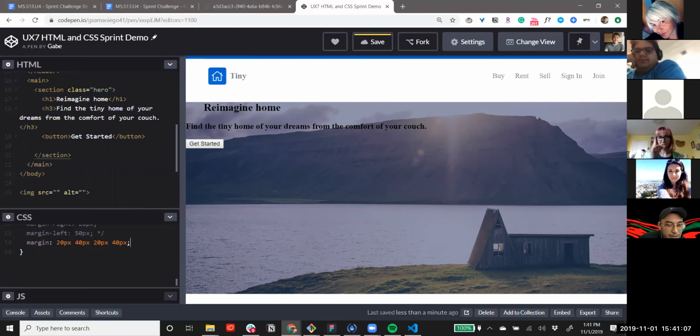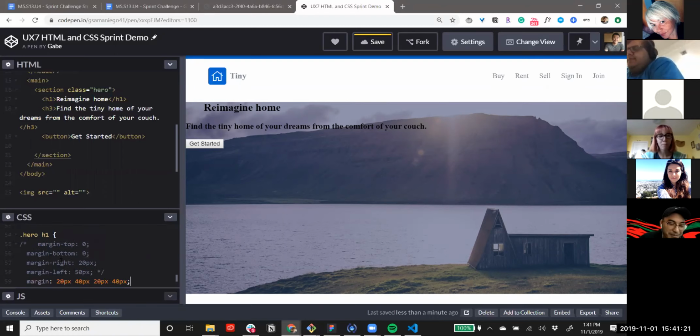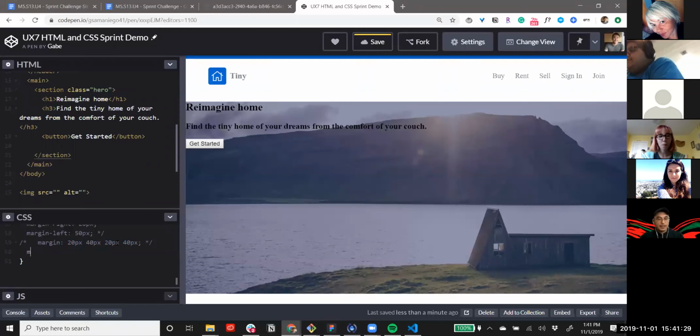So right now it has a margin top of 20, margin right of 40, margin bottom of 20, margin left of 40. So this is a shorthand for writing margin, so you don't have to keep typing margin top, margin bottom, and so on and so forth. There is even a shorter way of doing this. If you say margin 20 and then 40, how the browser reads this is margin 20 pixels top and bottom. This is left and right.